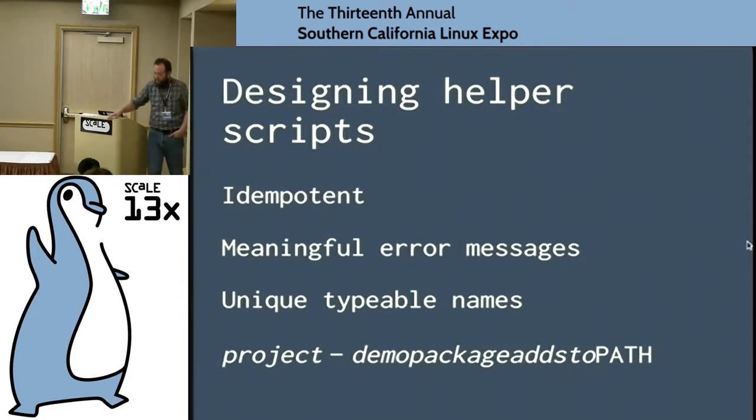Ideally, you build these scripts so that they're idempotent, which is a word that I learned from reading about HTTP GET. You run it once, and then you run it again, and it gives you the same result. No matter how many times you do demo setup, you get the same demo setup. The script should also have meaningful error messages.